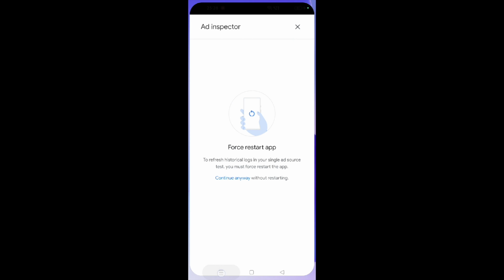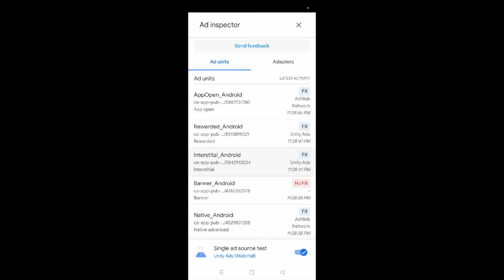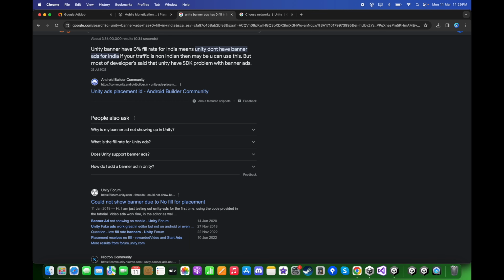Basically, this will require us to restart the game. Let's restart it. If you click on the mediation test, as you can see, the app open ad we are using is from the Admob network, and the rewarded is from the Unity ads, as well as the interstitial Android is from the Unity ads. But you can notice that the banner Android has no fill. Why? Because if you look over here, Unity banner has zero fill rate for India, meaning Unity doesn't have banner ads for India. As I live in India, I'm not able to receive Unity banner ads.